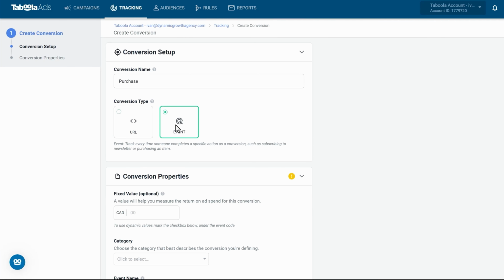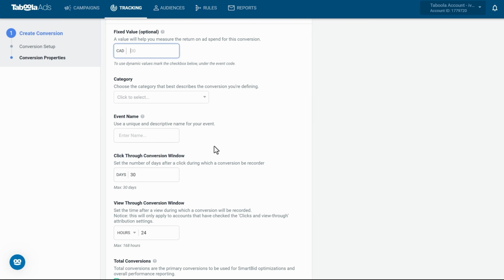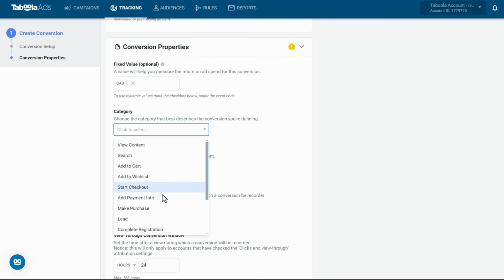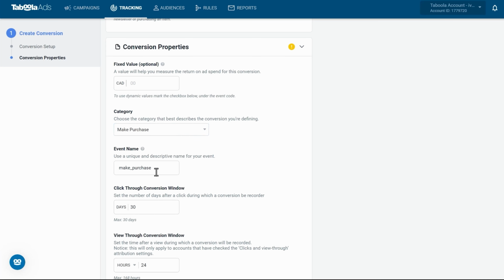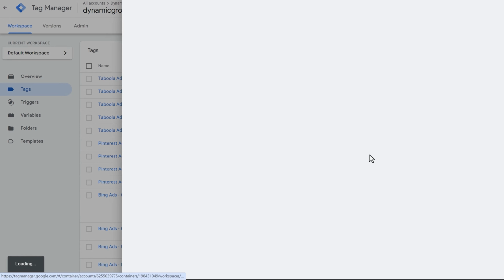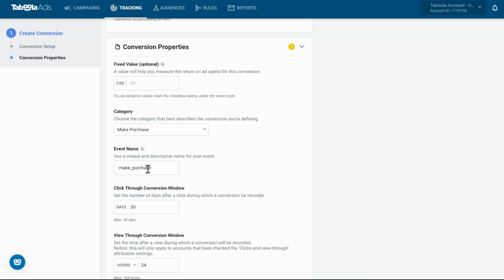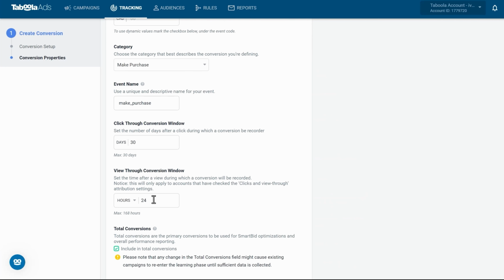So we're going to select event for this one. And then we're going to leave this blank and we're going to use the dynamic values down below. But first we want to come in here. We want to select what we want. So that's make purchase. So the event name here is make purchase. So make sure that's the same inside of your Google Tag Manager. So over here, when we go to purchase, it should be the same here. Make purchase, okay?